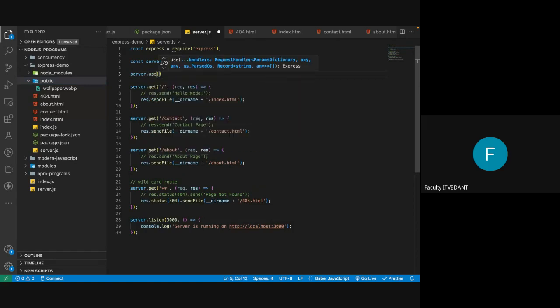Now in this use method, you have to specify the URL through which you are going to access these files. Let's say I specify /static. This is the URL through which I will access these files, and you use the express.static method. This URL will be considered static, and it will be served directly through the server.use method.